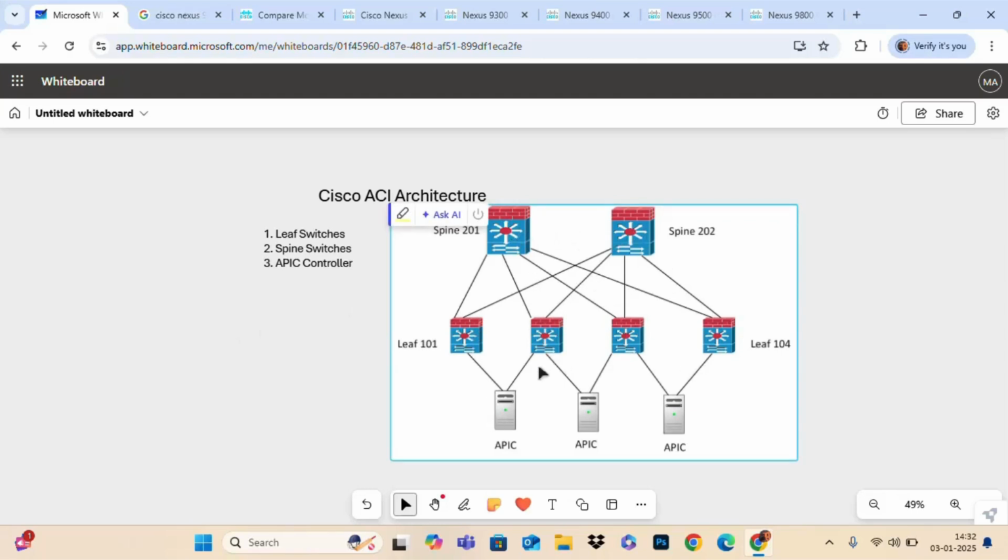The communication between the endpoints. So if you have an endpoint connected on a leaf 101 and a leaf 104, then the communication between the two endpoints will happen by the spine. So that's the basic idea or the understanding of the leaf and the spine switches in the Cisco ACI fabric.